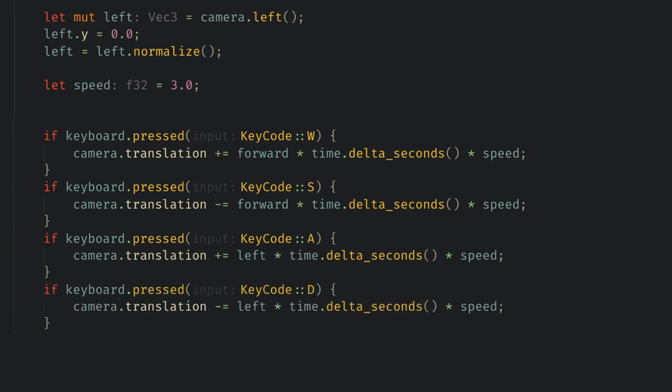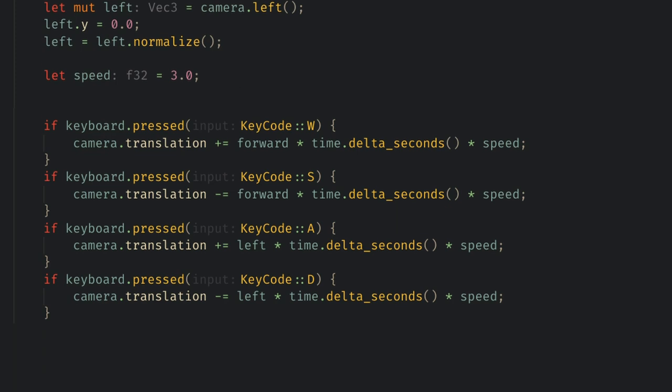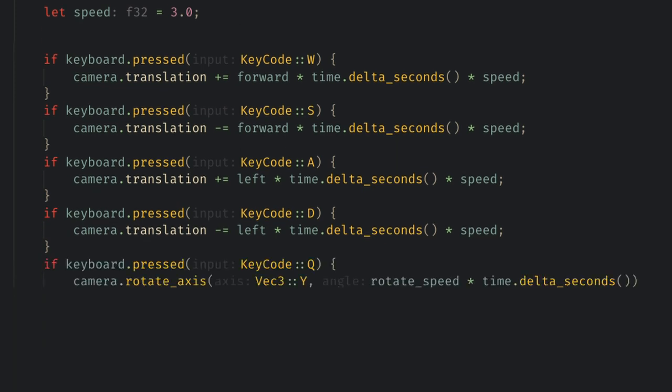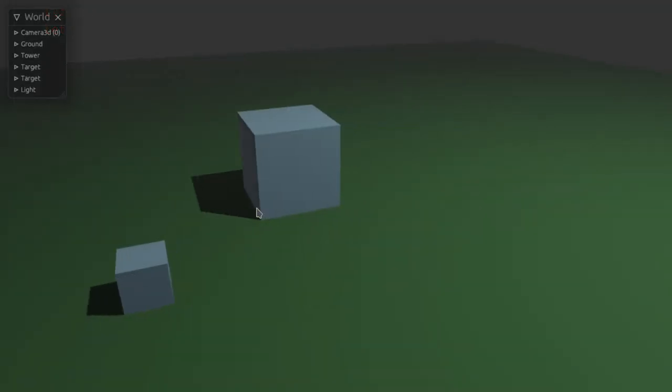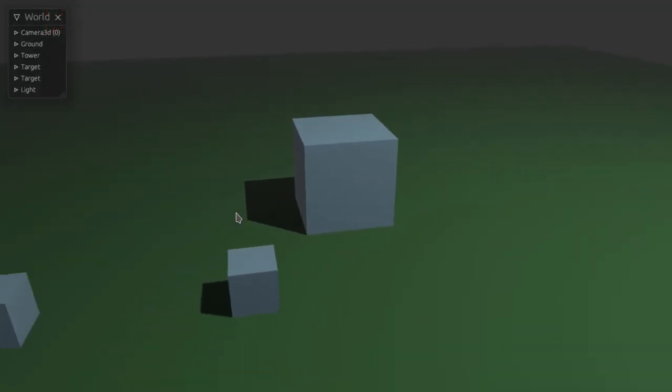One last thing I want to be able to do is to rotate the camera with Q and E. So we'll check those inputs and call rotate_axis. This needs the axis to rotate around, which for us is Y, and an angle in radians, which I'll use another speed value times delta time for. Now when we play the game, we can finally control something and look around the scene.